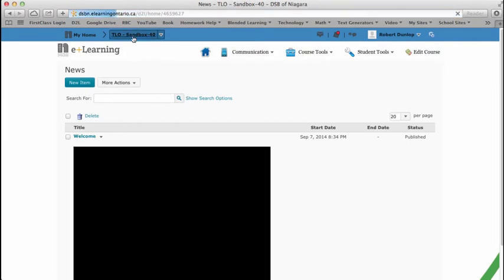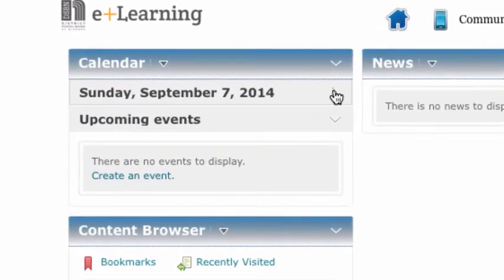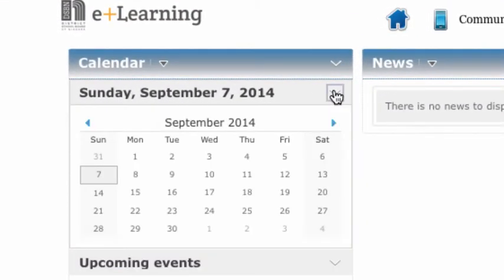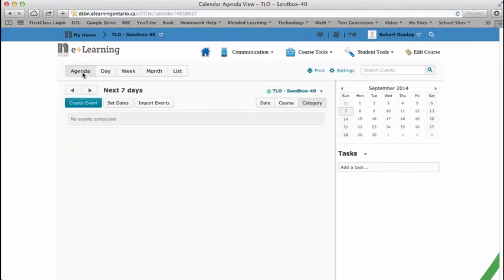The next tool we'd like to look at is the calendar. If you'd like to see the calendar by month, you can just click here and it will show you a quick drop down, or you can click on calendar. In this view, you can see the calendar many different ways.